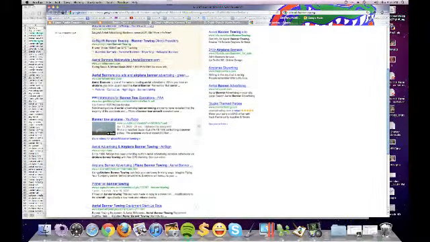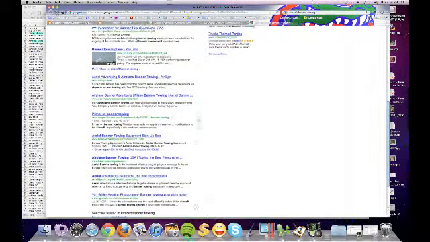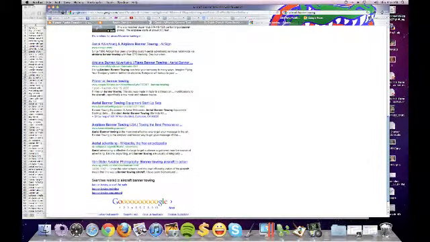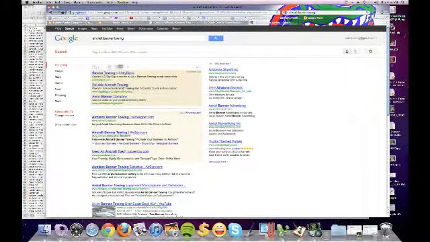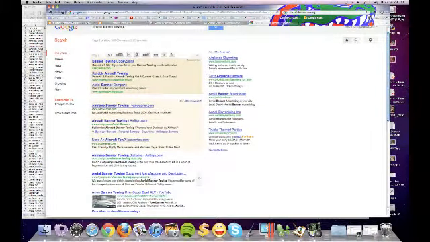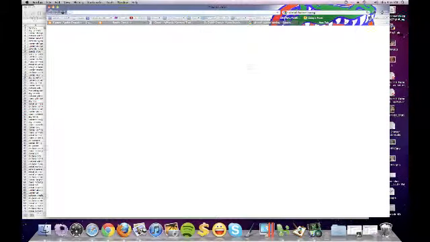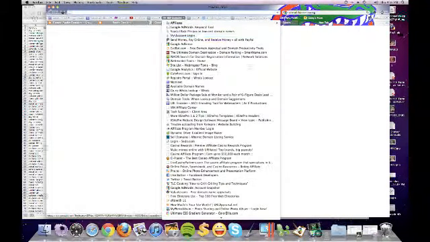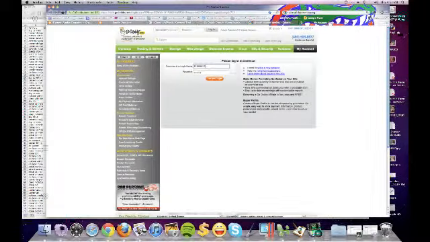Airplane banner towing seems to be pretty popular. Banner towing aircraft. Not really seeing anything here. What's interesting though is I've got aircraft towing. Air towing equipment. Now let's do a quick, let's open up another window here. I just saw aircraft towing equipment.